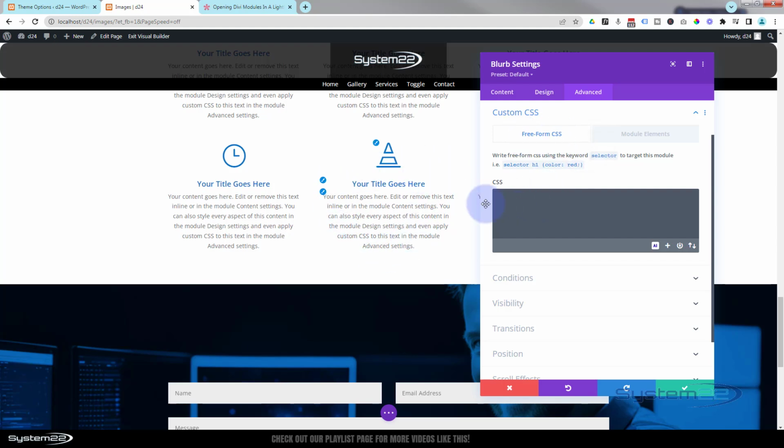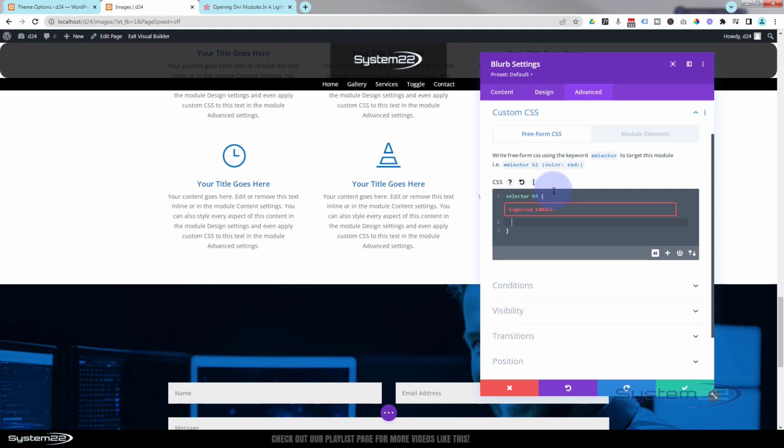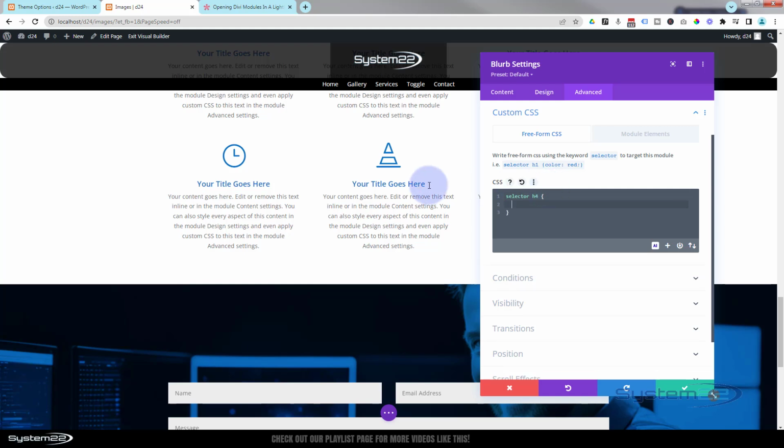Now to affect this module, all we have to write in here is selector. We can start writing code and changing this module how we want. But I only want to select that title. And as we saw, that was an H4. So I can put H4 in there. We can open and close some curly brackets. And now we can write some CSS code that's going to target that particular title on its own.